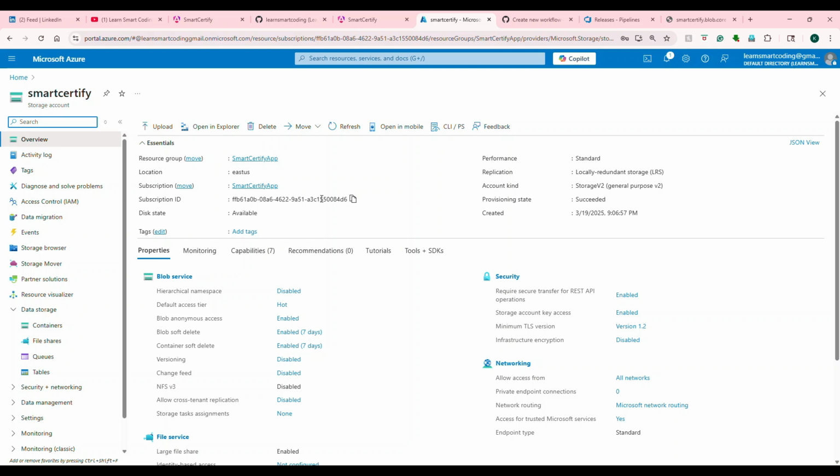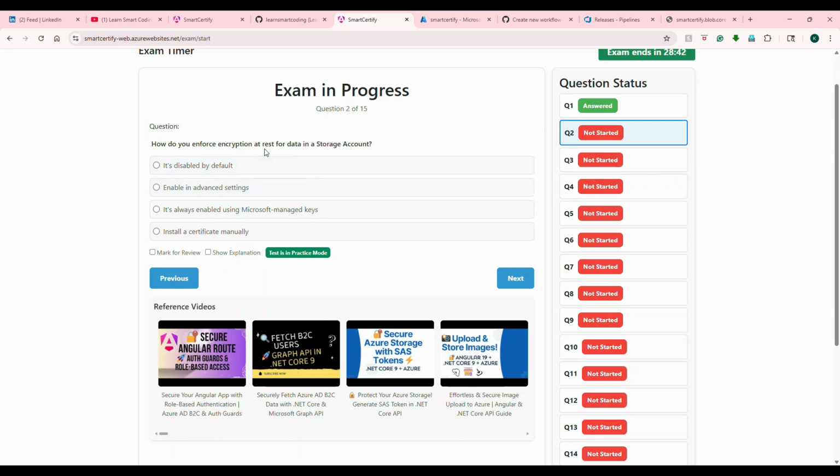Okay, keys which customer manages will be there in the key vault, and that key will be used to encrypt and decrypt. If you lose the key, you're screwed. Data cannot be decrypted. Even Microsoft cannot do it because it doesn't know what key was used to encrypt it. Okay, so that is what they're asking. So they're saying, how will you enforce the encryption? Okay, now the right answer is, it's always enabled using Microsoft managed key.